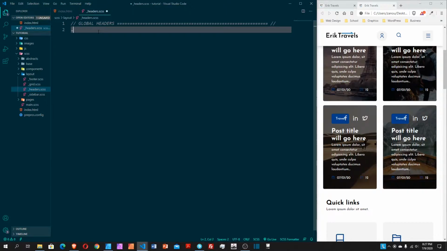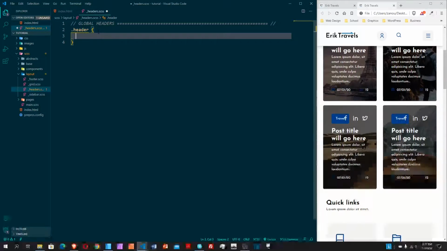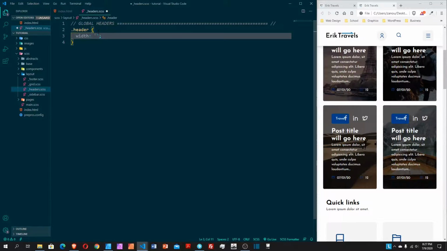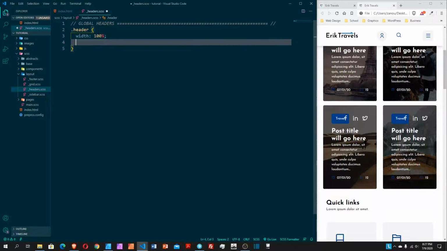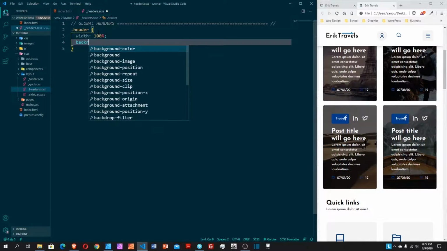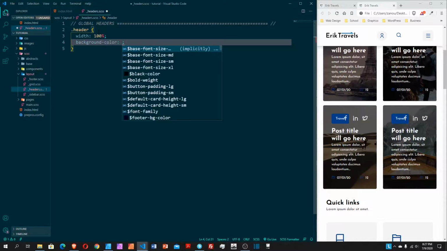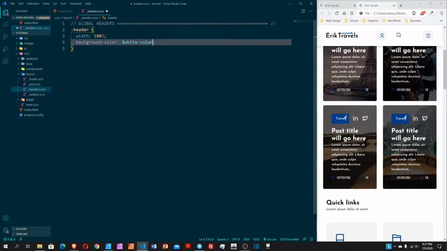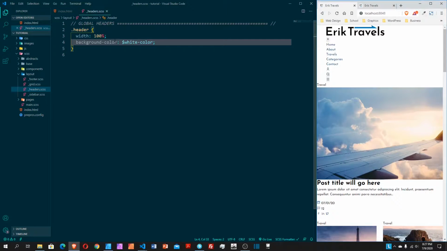So I will select header right here. I will set its width to be 100%. Set background color to be white color. That's a variable. Nothing changes here.